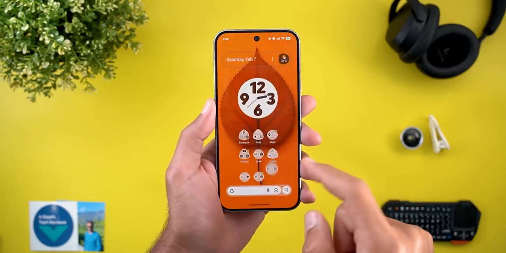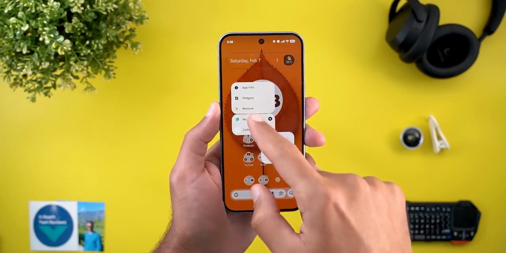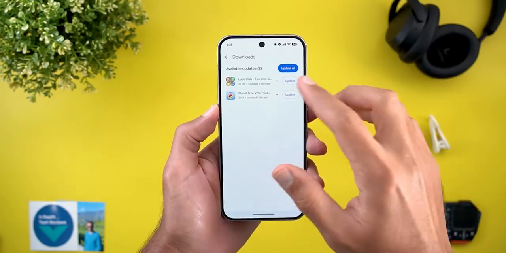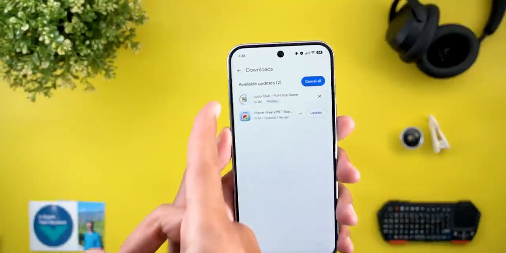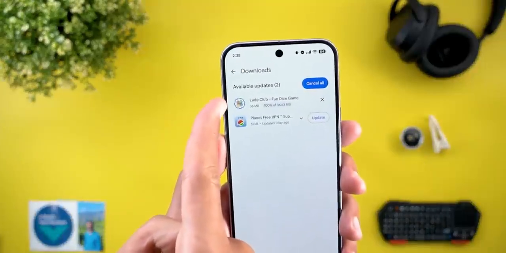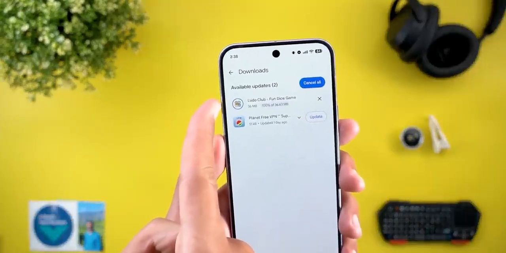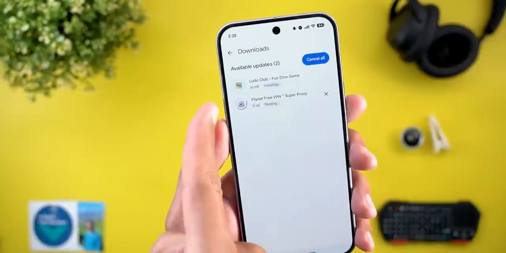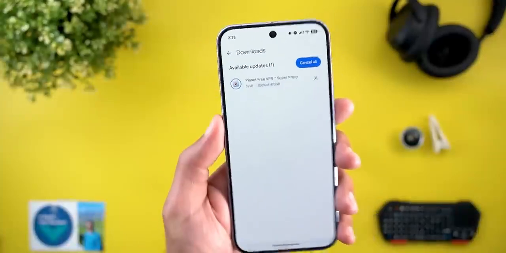And the second change is related to the app downloads. So for example, when you go to the updates page and then try to update any of the apps, when you take a look here at the progress, you will see this squiggly progress circle around the app. So let's do it one more time. And here is how it looks.